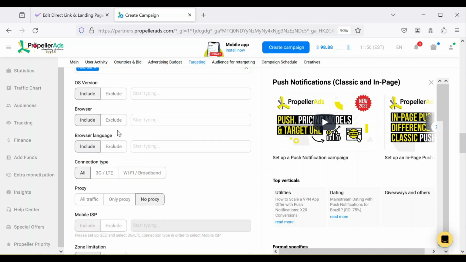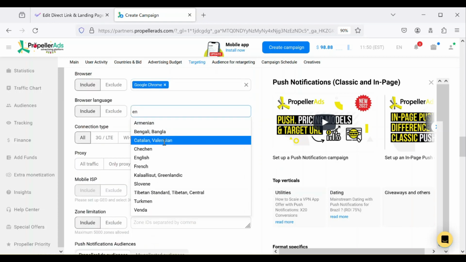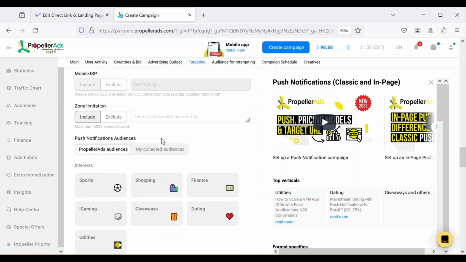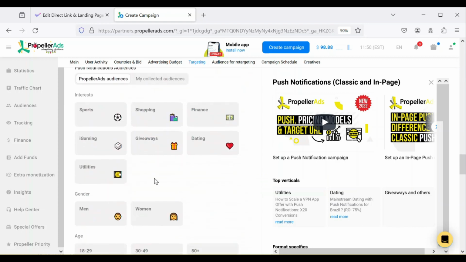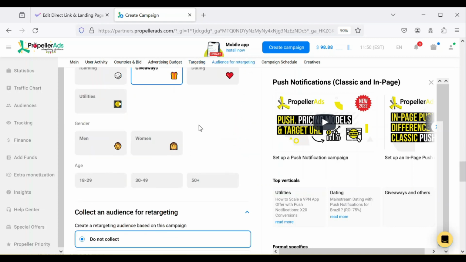So we're going to go ahead and select Chrome, English, and then we're going to go ahead and scroll down to the interests, select giveaways, and leave the rest of this at default.